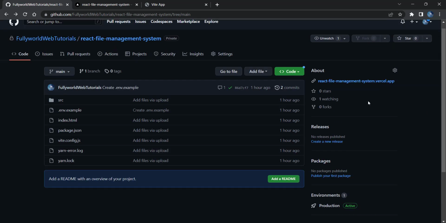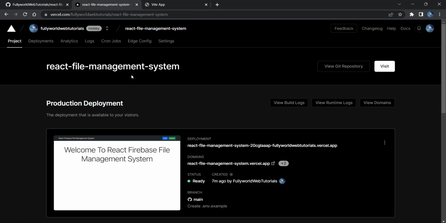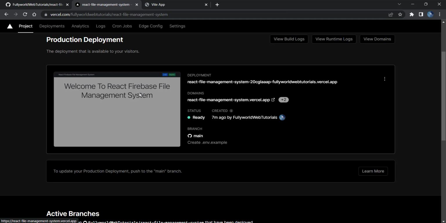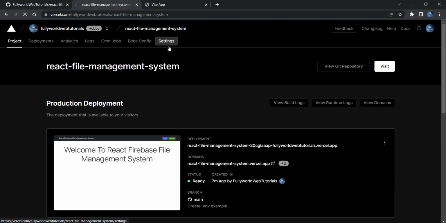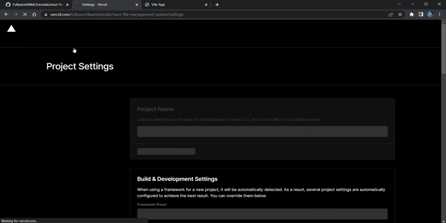Now CI/CD pipelining is already implemented here. Whenever you do a commit, when you make some changes and do a different commit, it will automatically deploy. You can see that the tick sign is there, which means this one is successfully deployed. Now you can go to the settings. You can watch the analytics as well, and logs also.